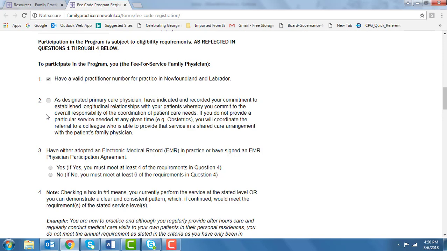And so the answer is yes. If you're committed to and responsible for the care of your patients, this criteria is something that you would meet. Ideally, it's recorded, but we understand that in many situations it may not be, particularly as many physicians are now just getting onto an EMR. So let's click number 2.